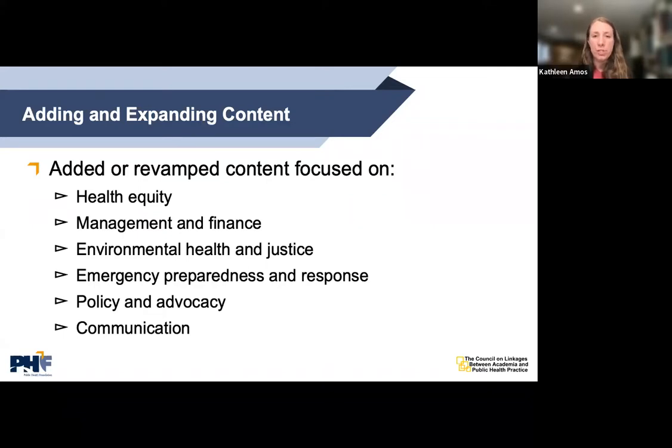So for those of you who are using the 2014 version of the core competencies, you'll remember that there is a cultural competency skills domain. That domain was transformed as part of this revision process to focus more on health equity, and additional health equity content was woven throughout the other domains. As well, the domain focused on management and finance still exists, but it has been reorganized and expanded. Other major areas of focus in this part of the revisions included environmental health and justice, emergency preparedness and response, policy and advocacy, and communications.